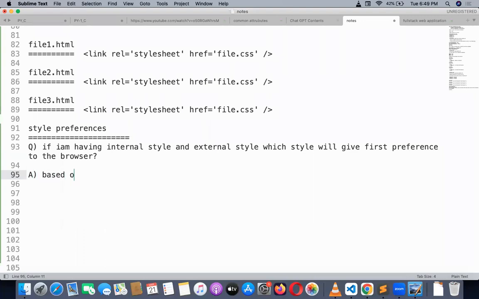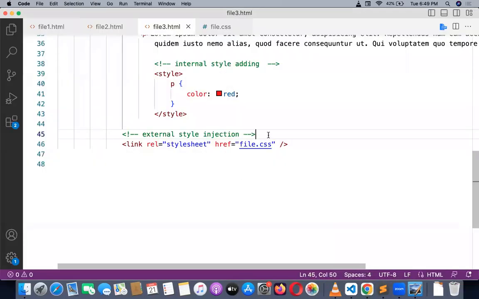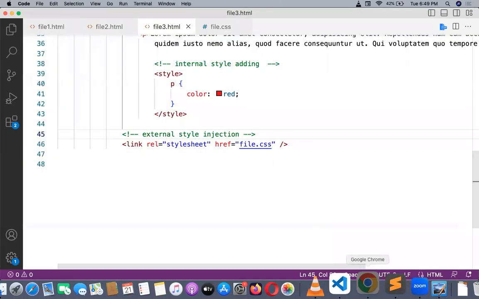Based on the line execution. One more point: last line is first execution for the browser. That's it. Based on the line execution, last line is the first execution for the browser. You clearly observe that. Here my last line is external, so the output is blue.